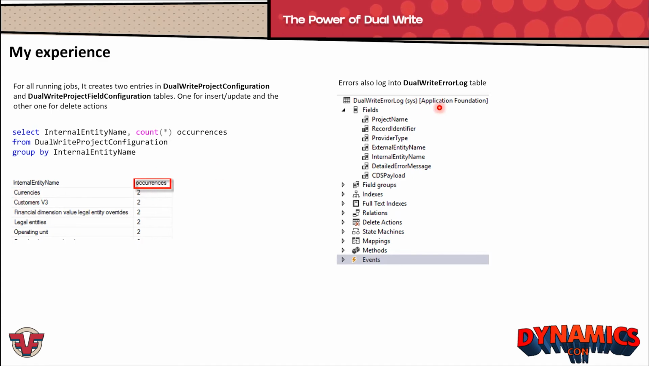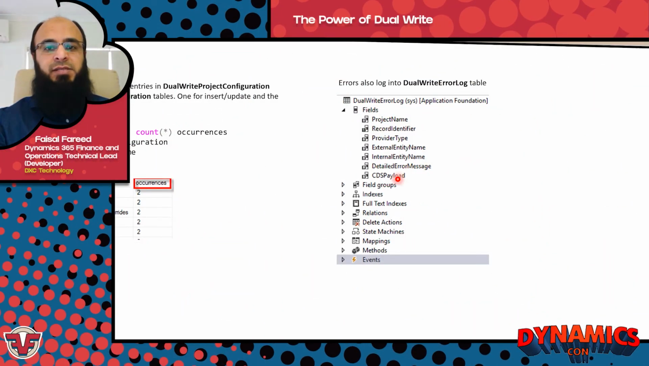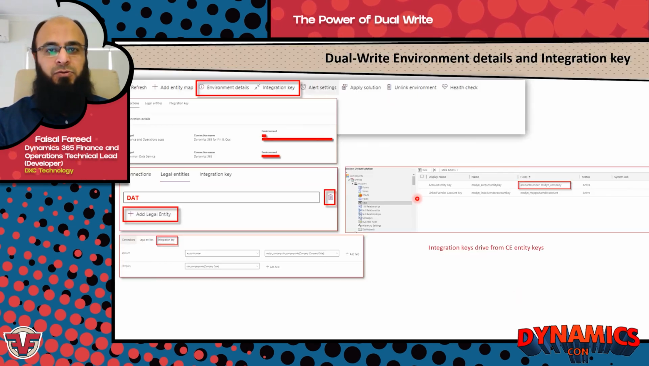mapping. Then there is a table called dual write error log table. If any error happens, it also holds the error along with the CDS payload, which is stored in this table. So you can look into this dual write error log table also.